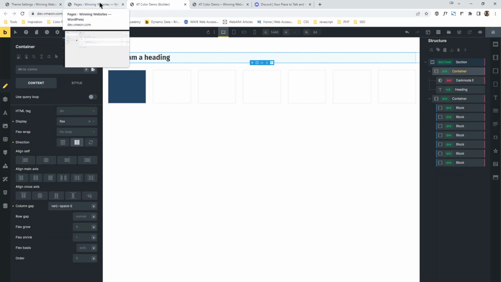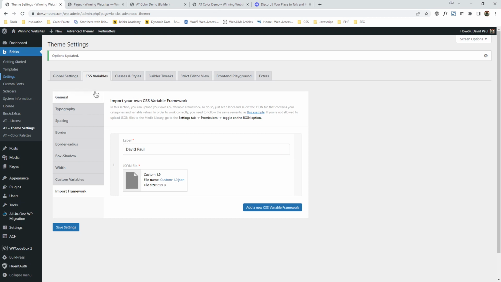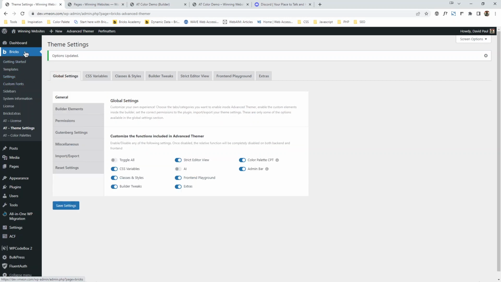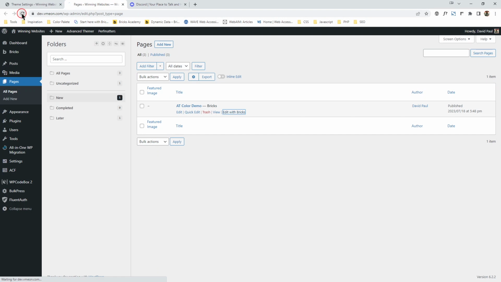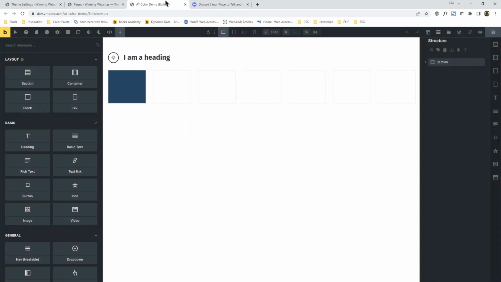I can disable ATS CSS variables altogether. So Bricks settings, you'd come to global settings, general, CSS variables, save settings. After import, I can disable ATS, close it, reload it. Can disable ATS color, ATS CSS variables, and you can use your own framework if that sounds interesting.